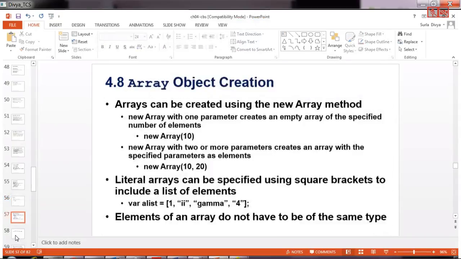Array objects can also be created using the new Array method. As you have done for a normal object, an array is itself an object, right? So here we can use the new keyword and declare the array with the parameter 10. New Array with one parameter creates an empty array of the specified number of elements. How many elements you specify here, that much space it will occupy. If you want to add a new element, it is possible with arrays. And new Array with two or more parameters creates an array with the specified parameters as elements.